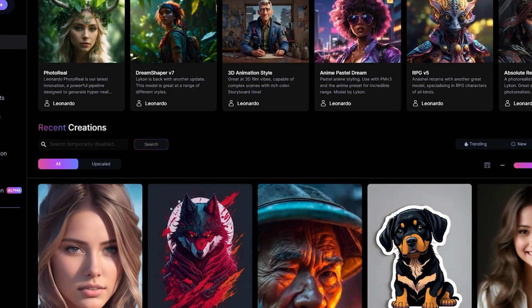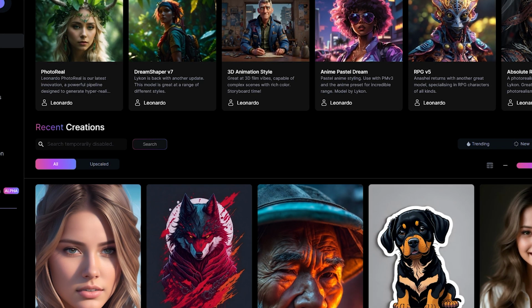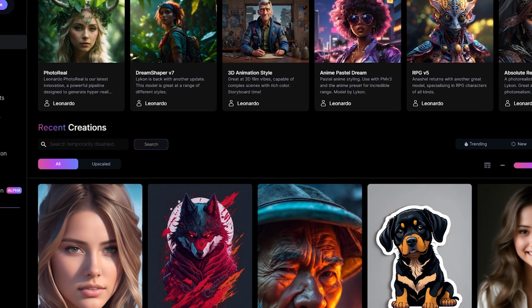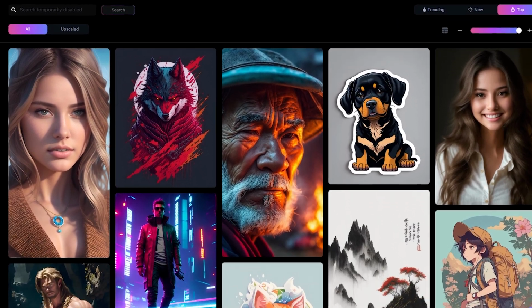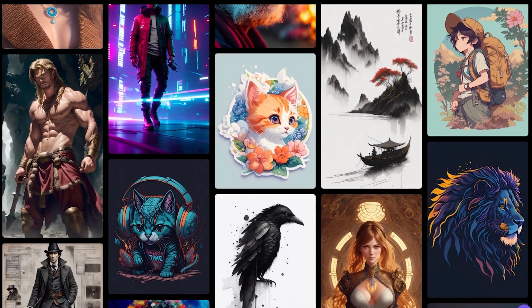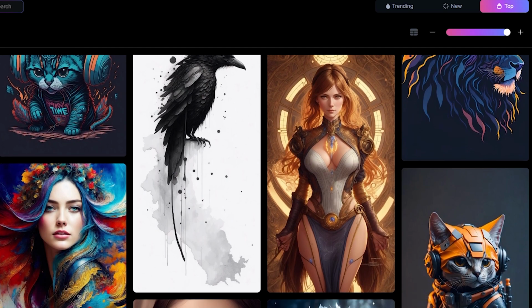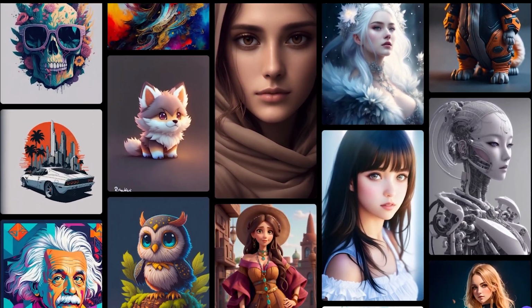Like many other text-to-image services, it operates on a token system and provides you with 150 tokens for free, which are replenished daily and can be used to generate images. On the main home page, you will find images from other users for your review. For your convenience, these images are categorized as trending, new, and top. There's a wide selection to choose from, and you can browse and select any image you like.